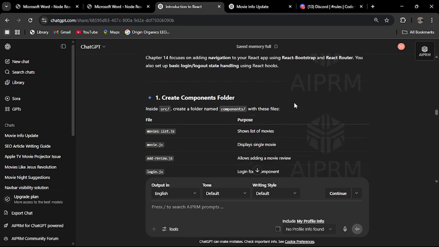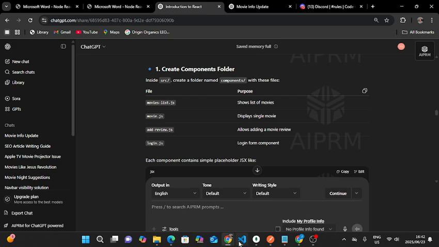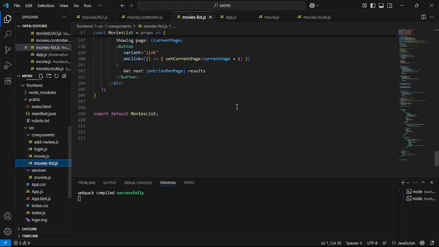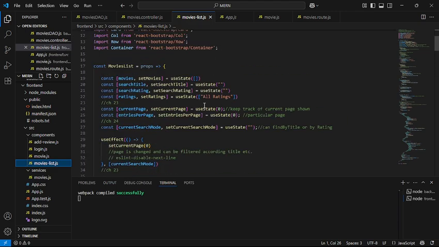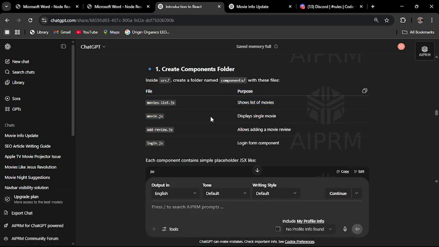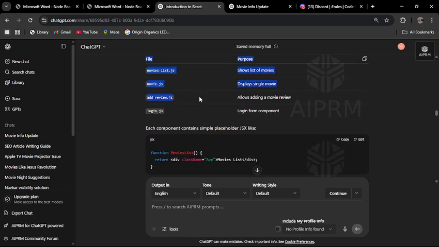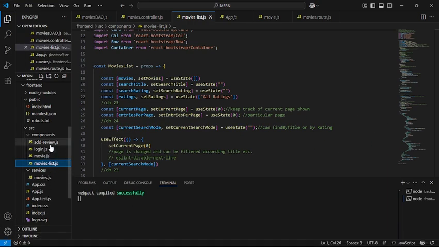In this chapter, we also go through movies list.js, which shows the list of movies. It has the functionalities that help you show the list of movies and retrieve all those movies. Then Movie.js, which displays a single movie, add review.js and login.js. So let's start here in our app.